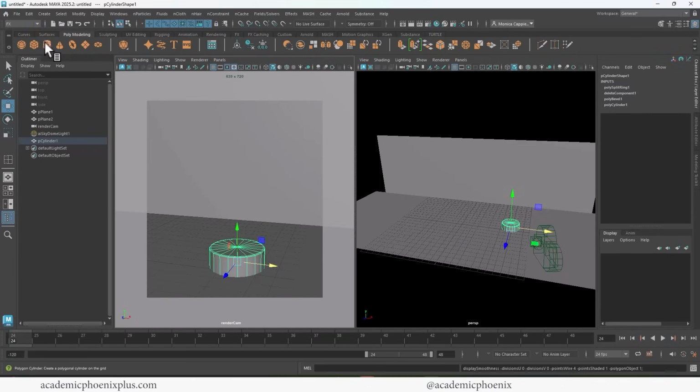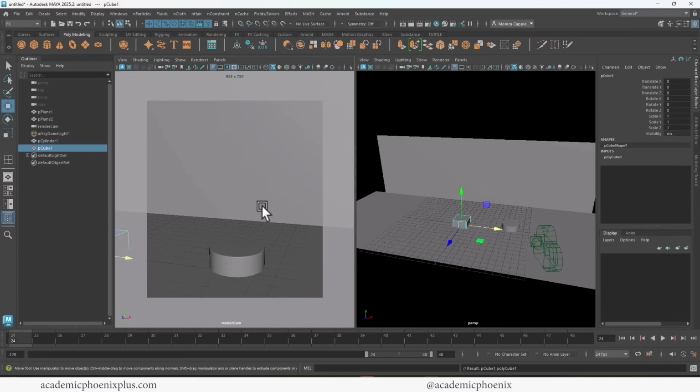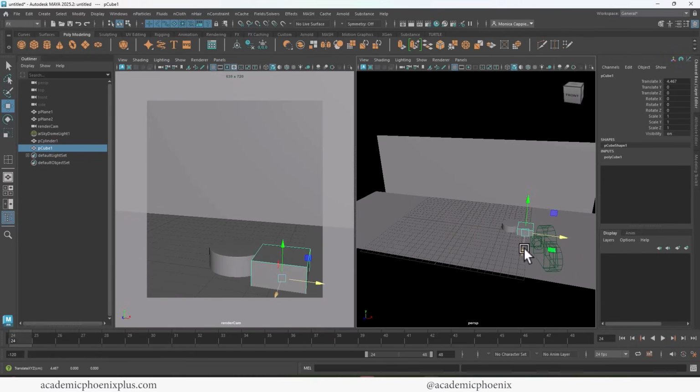Let's go ahead and build some more bases. So here is my other base. I'm going to make sure it's a cube. So at the top left, create a cube, lift it up, scale it.